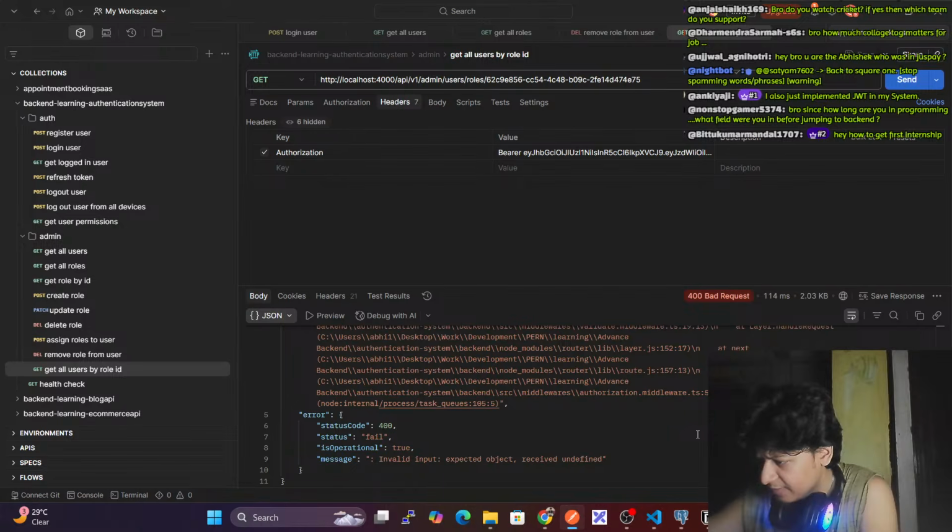Okay, Aniaki. I also just implemented JWT in my system. Oh, that's nice. Non-stop gamer, bro. Since how long are you programming? What field were you in before jumping to backend?